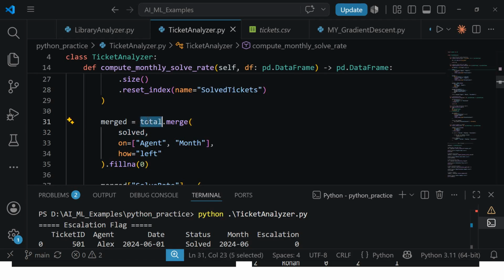Total has the total number of tickets, and solve has the tickets which are already solved, right, on agent comma month. Left says please take all the columns from the total and the matching columns from the solved, right? And fillna is a function: if there is no solved ticket and it has a null value, fillna will keep 0 there. So that way it is going to merge.